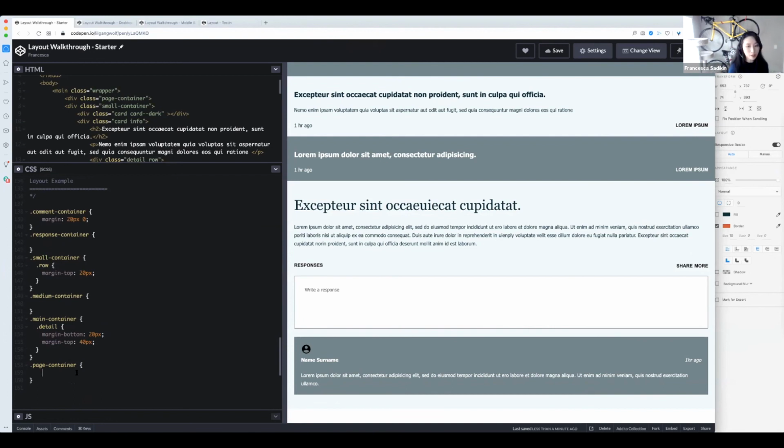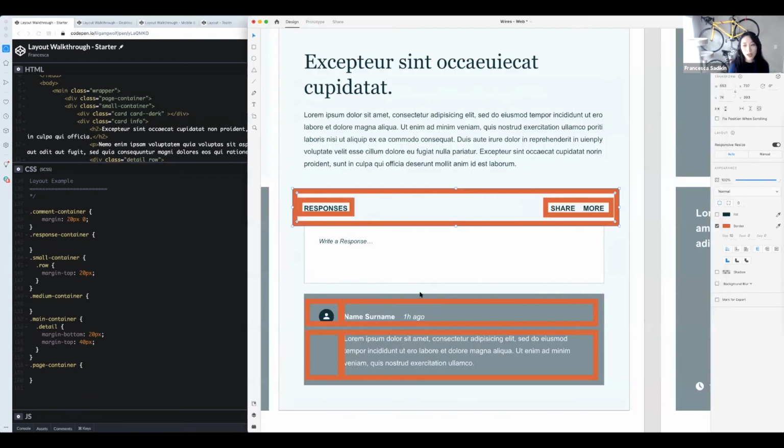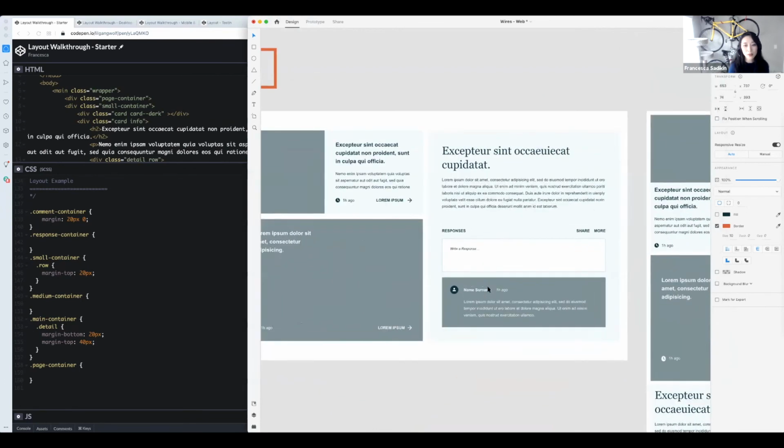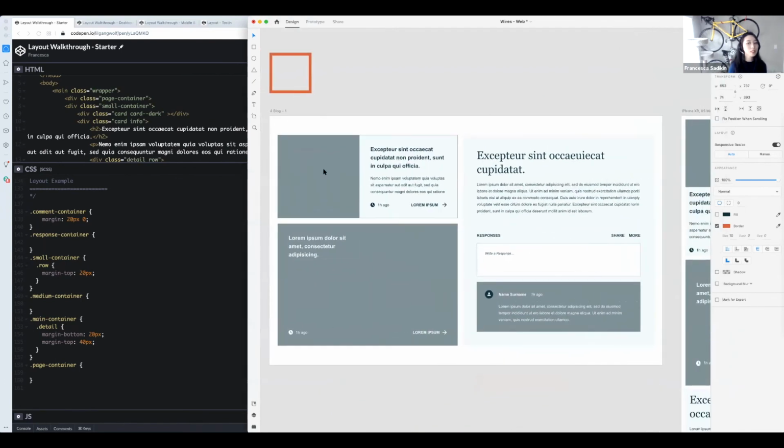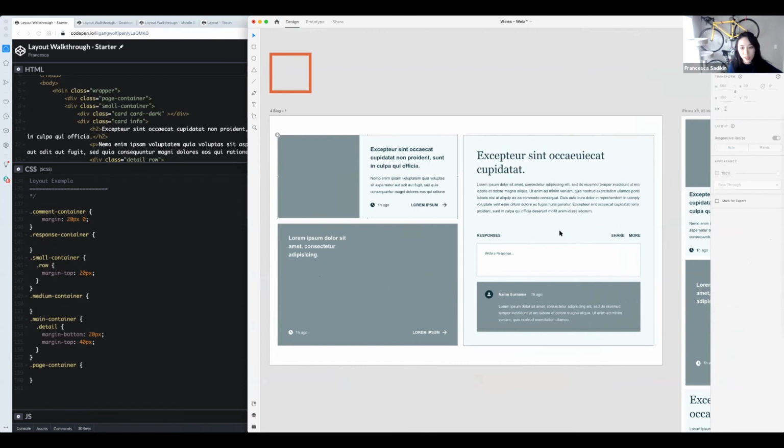So we're going to start off with the page container, right? Let's take a look at this mockup again. I'm seeing two columns and essentially just two rows. It's not going to be 50-50, so I'm going to say this is like a 60-40 ratio here. So let's just start with doing that.